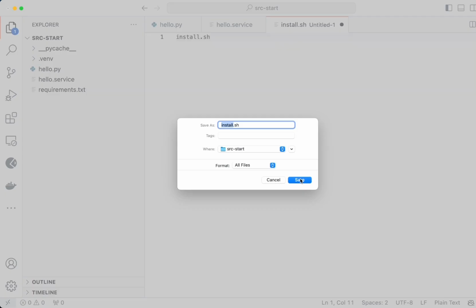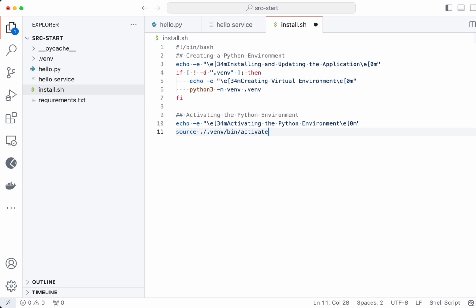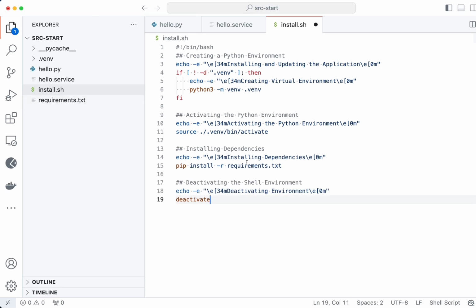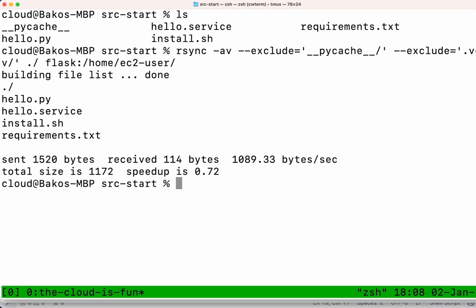Then I'm going to create a new file called install.sh to run application installation script on the host. This is not necessary, just convenience. First, creating the virtual environment, second, activating the virtual environment, third, installing the dependencies, fourth, deactivating the env. If the script is ready, let's copy everything with rsync command line utility. Make sure you exclude the .venv and the pycache folders.